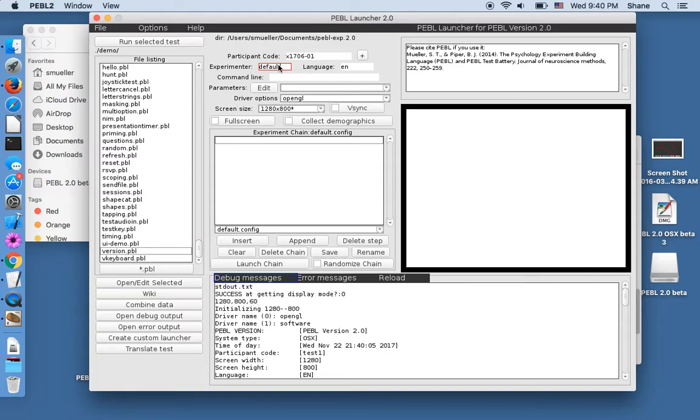You could also specify things like an experimenter code. This doesn't actually get saved into the data file, but there's logging files that you can access to see if you want to know, well, who was the experimenter who ran that? Which one of my RAs ran this?